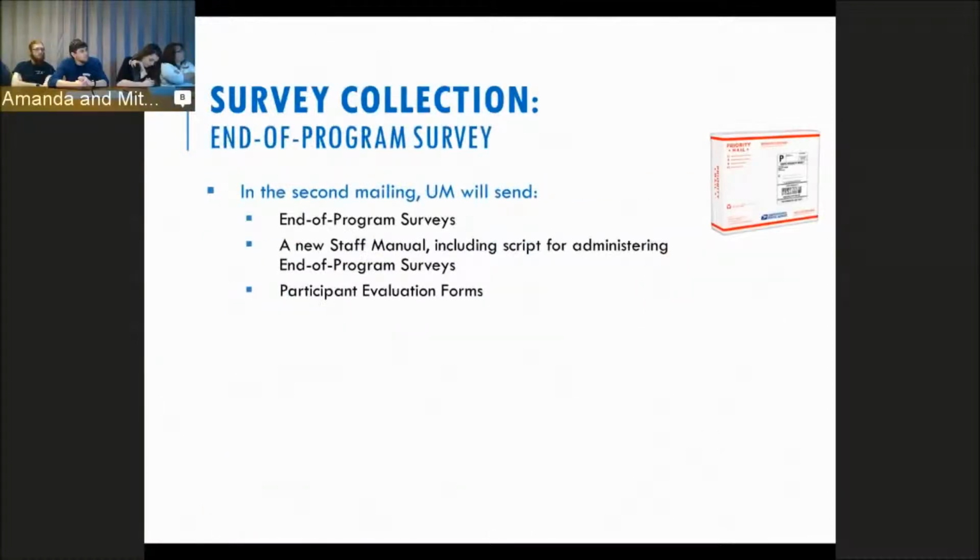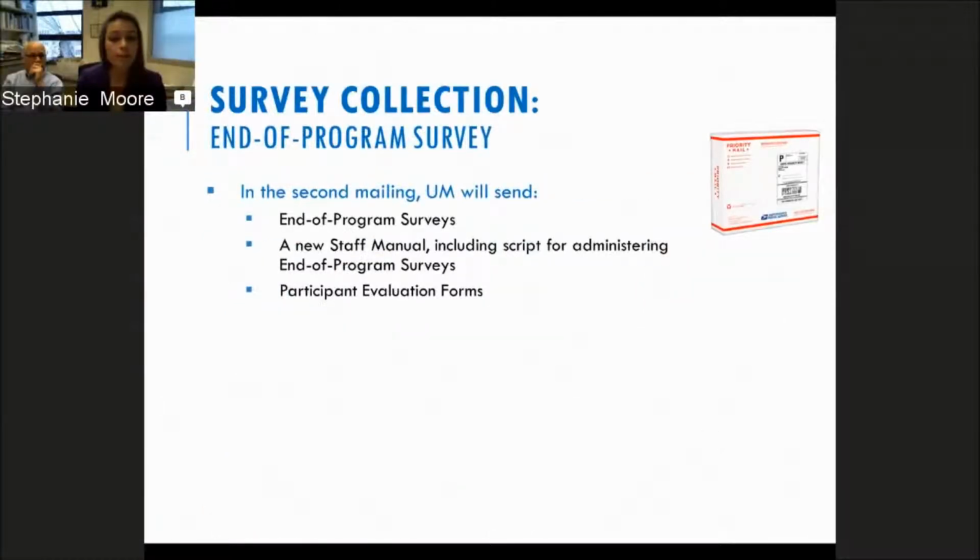So the end of program survey will be at the end of the program. Near the end of the program, we will send you a second box, and that box will contain the surveys, another staff manual that has instructions for administering that survey, and participant evaluation forms, which I'll talk about in a minute. During the last session of the program, you'll administer the end of program survey. The procedure will be the same as the procedure for administering the pre-program survey, except for 2 major differences.